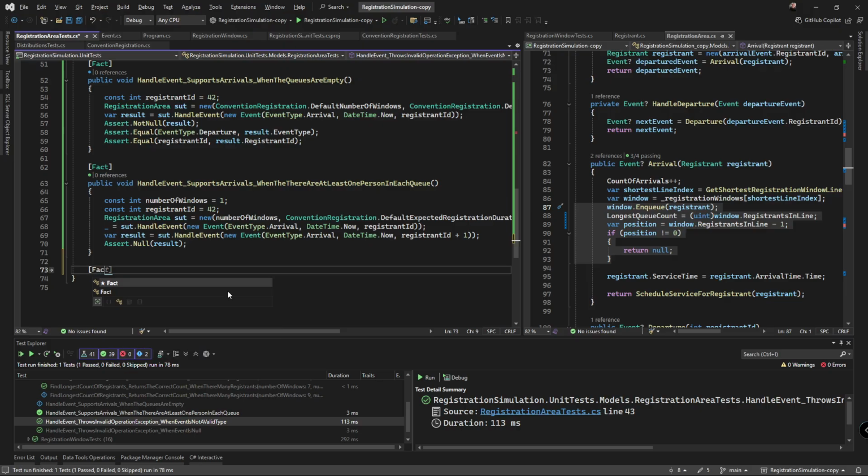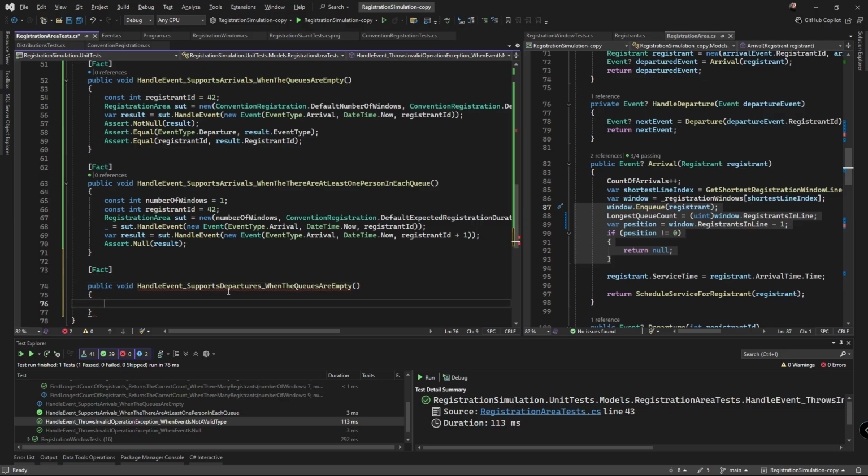So let's handle the departure. Public void handle event supports departures when the queues are empty. So this is just saying it doesn't throw, basically. Here we'll just copy this one.